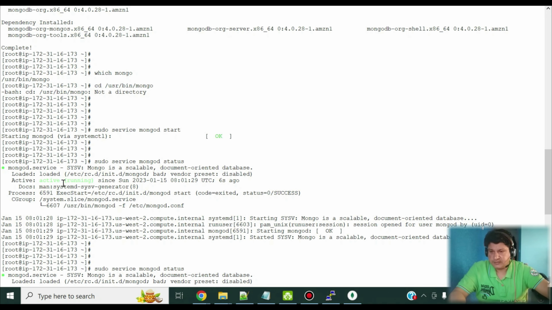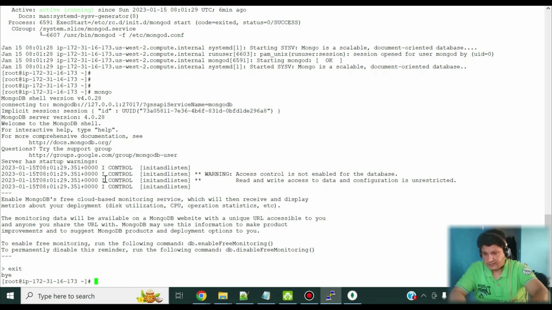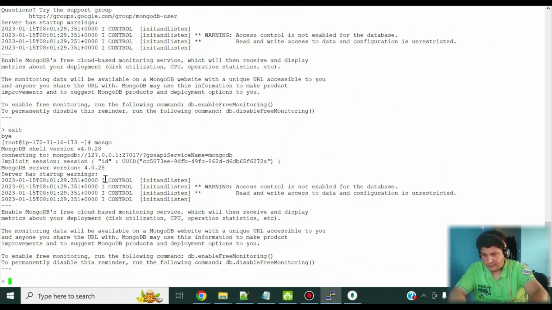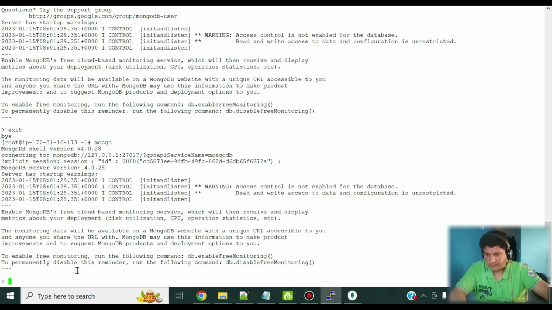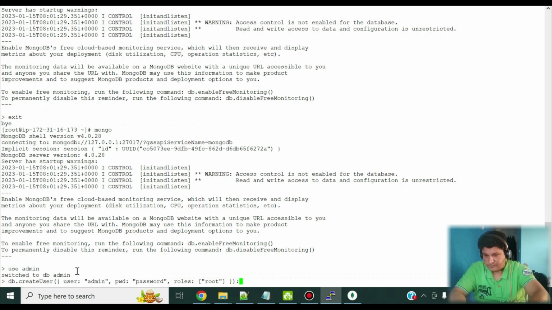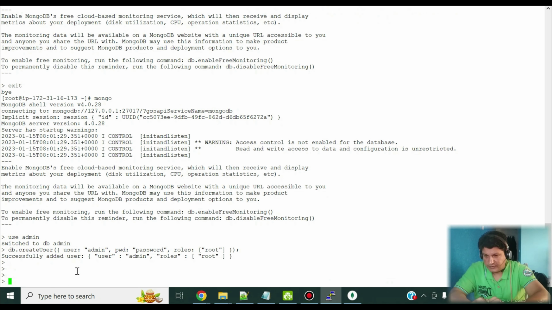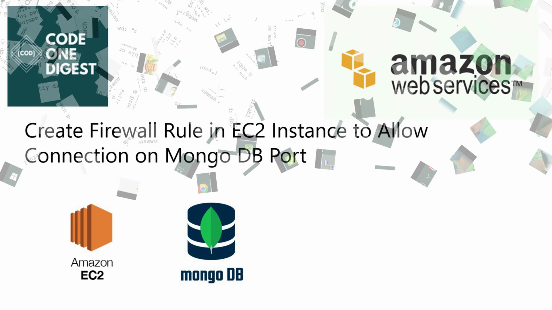Okay, so now we have started the MongoDB and it is up and running. Now we have to create a user so that we can connect to the database from outside. Let me go to that MongoDB. Yes, I'm inside the MongoDB, and now I'll create a user. Let me copy that command. Yeah, so we have created a user admin with role root and password admin.